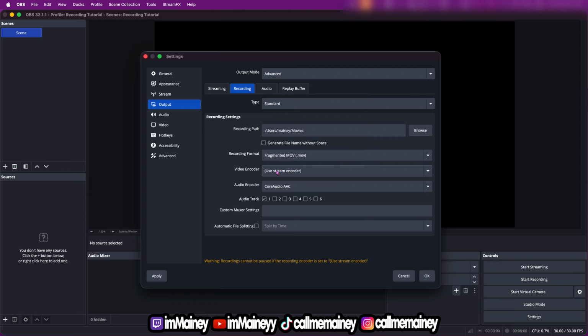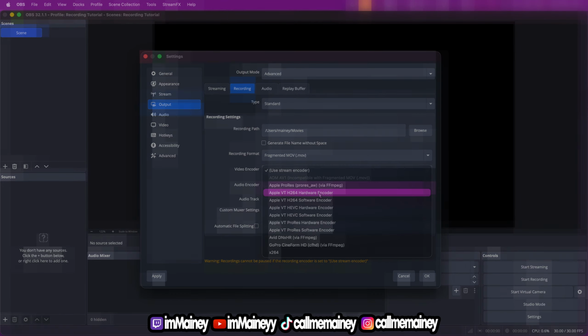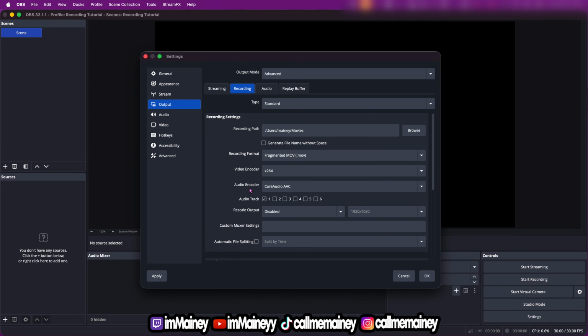Next up, the video encoder. Do not choose any of these Apple VT ones. You will be dealing with a lot of macro blocking. You ever seen all that blocky, pixelated stuff when you're doing high movement on games that are like third-person games or even first-person shooters? That's what you're going to be dealing with. Set it to x264. Your audio encoder, core audio AAC is the default.